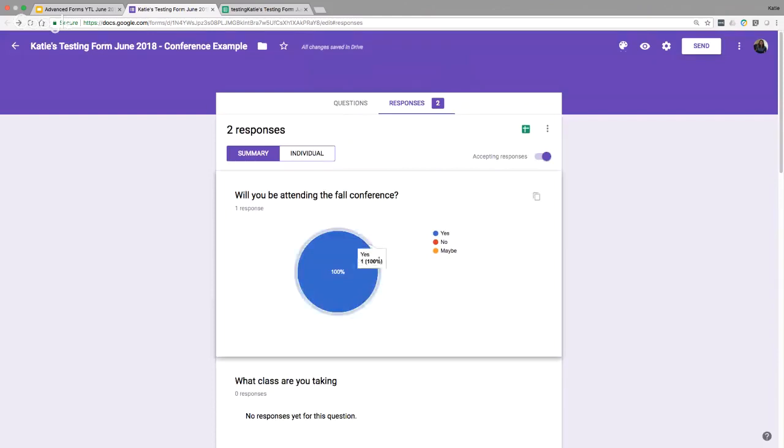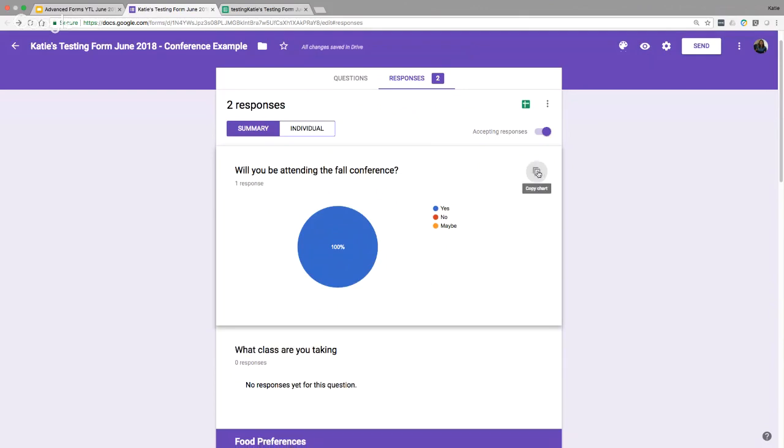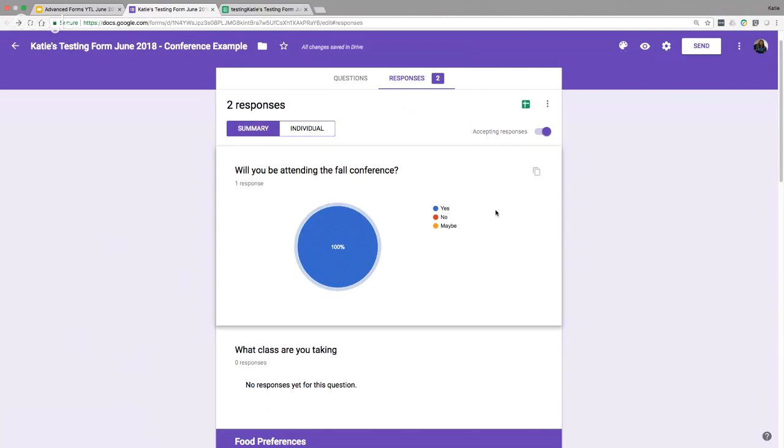While we're out here in responses, I'm going to give you an extra tip, something that is semi-new to the new Forms interface. You can copy charts from your results page. So if you wanted to copy this and then maybe paste it into a Google Doc or a Google spreadsheet or a Google slideshow, anything like that, you can simply copy. It'll copy that image to a clipboard, and then you can open up the file and paste it right into the document or slideshow or whatever you need.